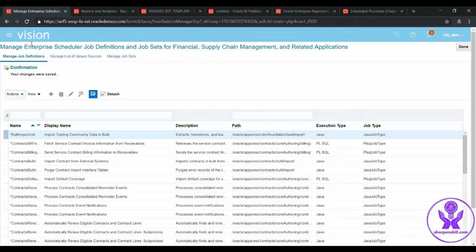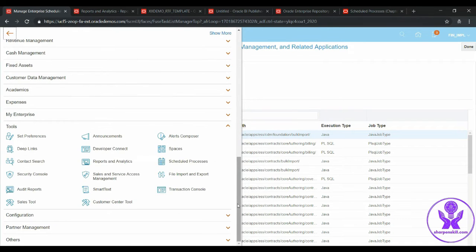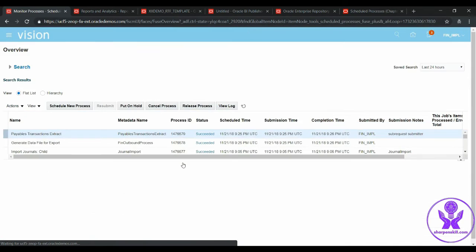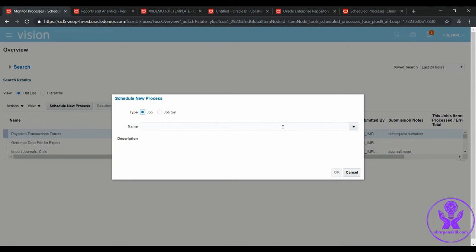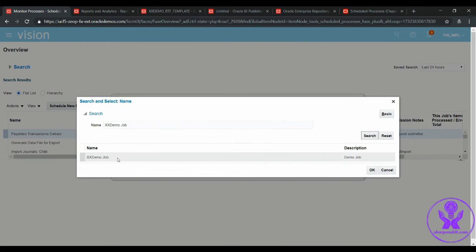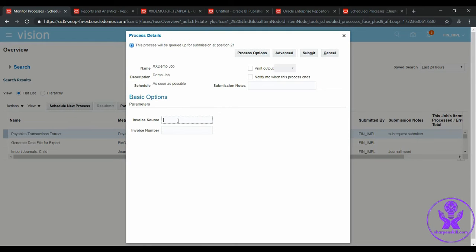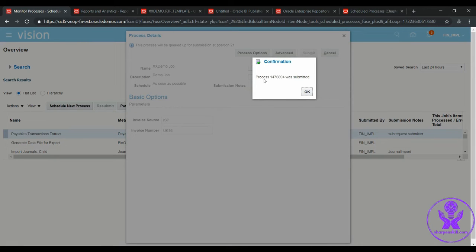Now let's navigate to the schedule processes window to submit this job. Scroll down, go to tools, and then go to schedule processes and click on schedule new process. Now I will search with xxdemo job, tab out, click on search. Let's select the job and click on OK. Click on OK one more time, and as you can see, a couple of parameters appear here. Let us give invoice source as ISP and invoice number as UK16, and click on submit to submit the job. As you can see, this is the process ID of the successful submission.